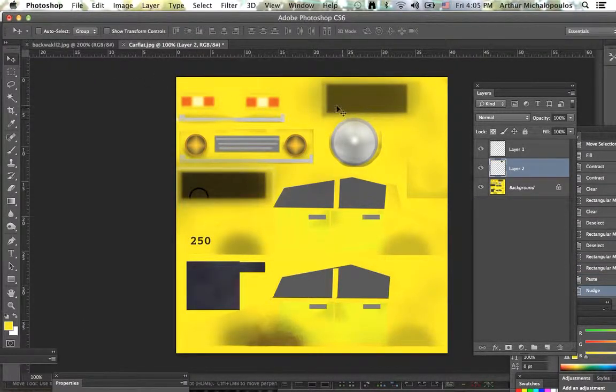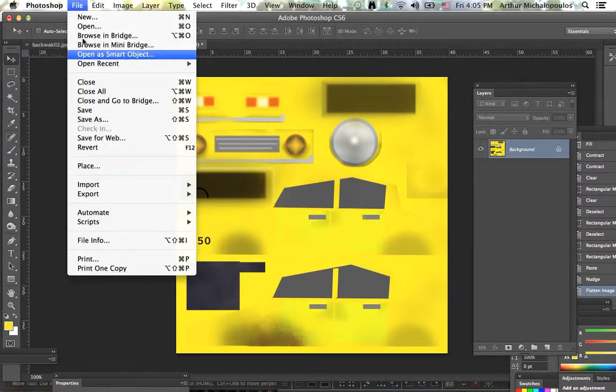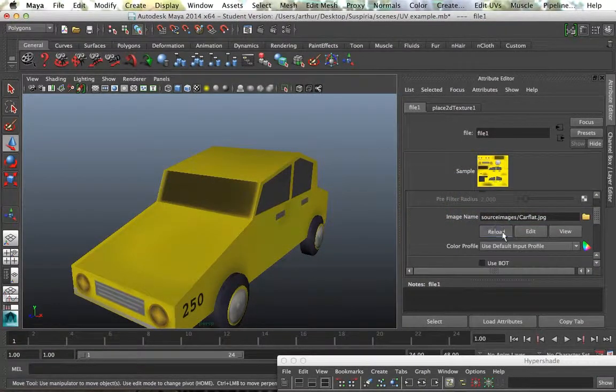Where is it? There it is. Nudge it across. Okay, hopefully that's... well, that's actually going to go eating into that top of the car, isn't it? But anyway, let's have a look at what happens. So I'll flatten it again, save it, go back into Maya, reload. Oh, there's my steering wheel.